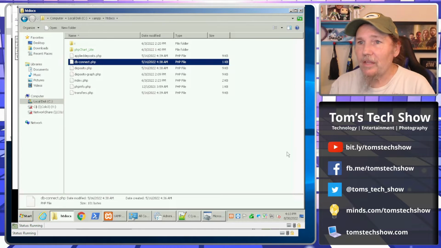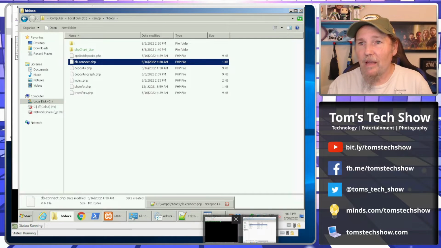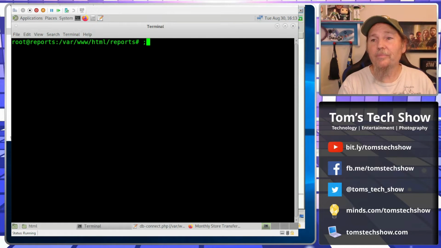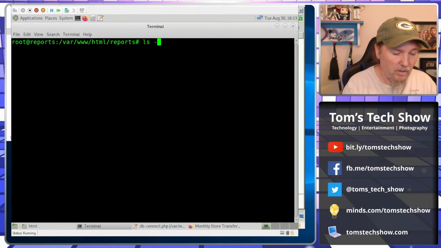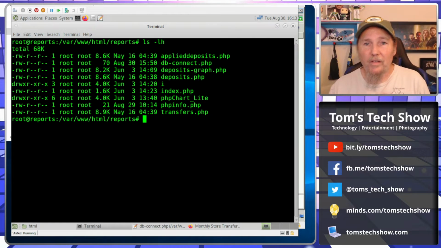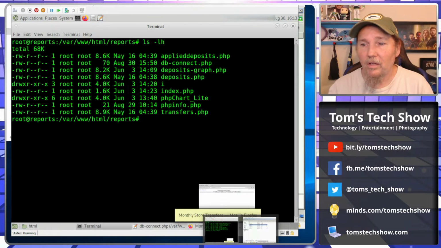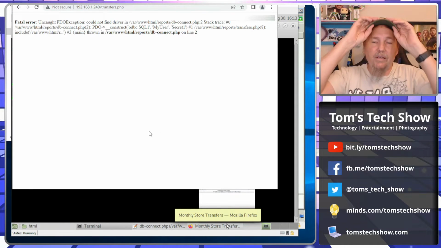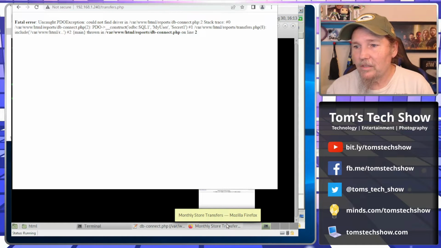So there we go. Now I've got the files moved over. I have them here. Here are all of my report files that I had over on the other server. I have a report, and if I try and click process, I get errors. So what do I need to do?